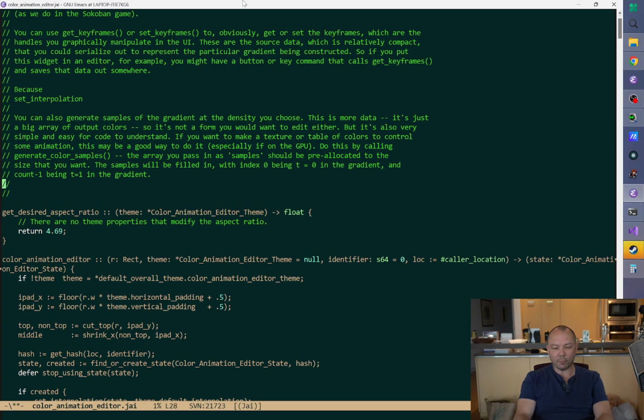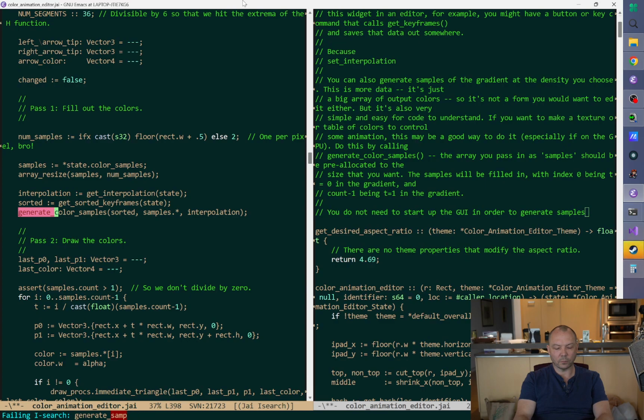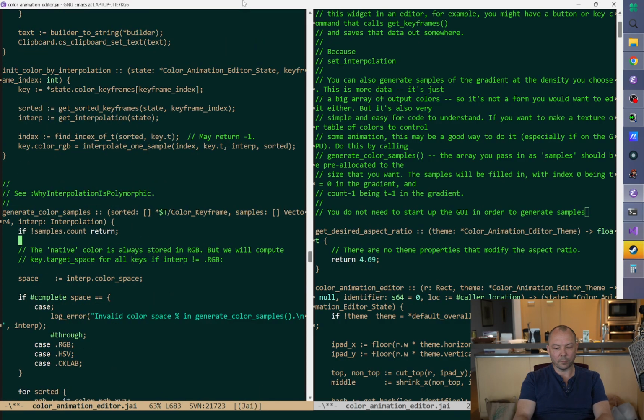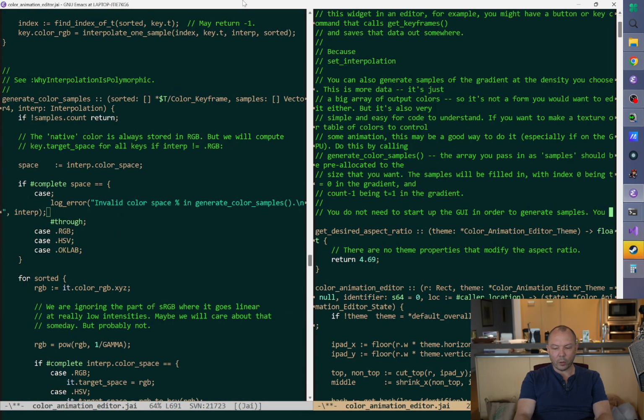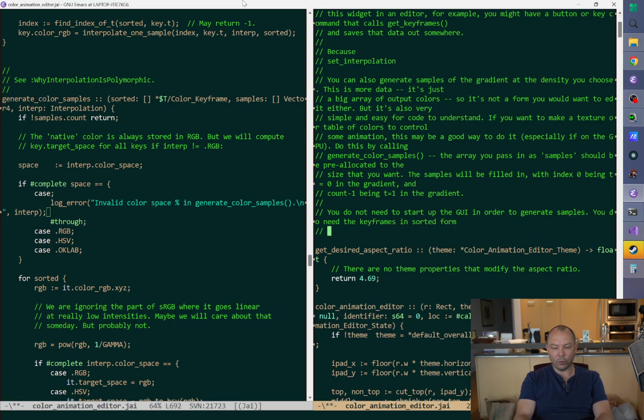More things to say. You do not need to start up the GUI in order to generate samples. You do need the keyframes in sorted form.